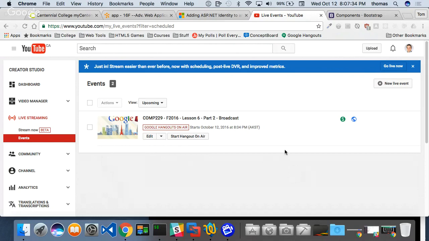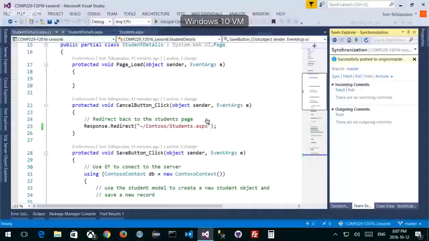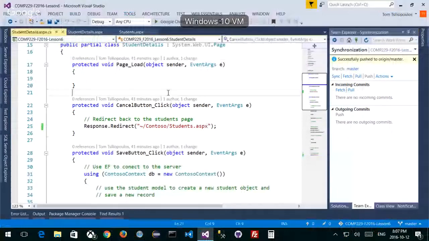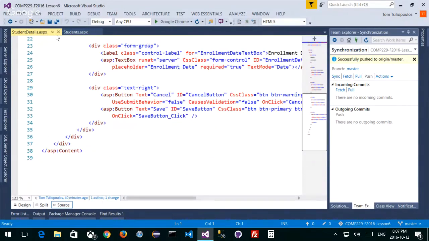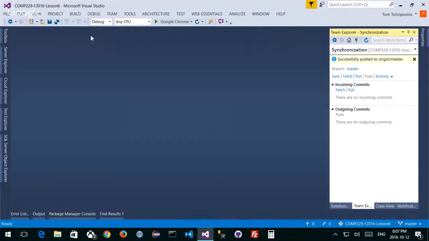Okay, let's continue what we were doing. When we last left off, we had this stuff working for our student details. We changed the links for those, and we're going to come back to that in a second. We also changed the links for the student table itself.